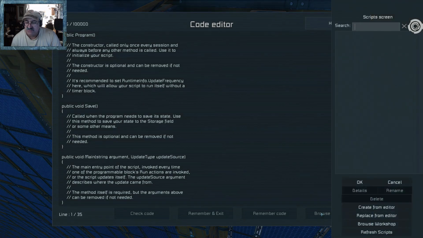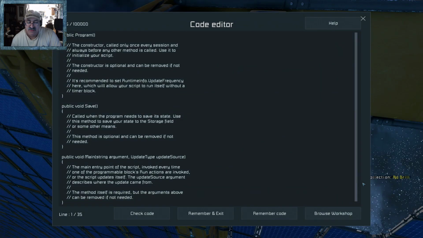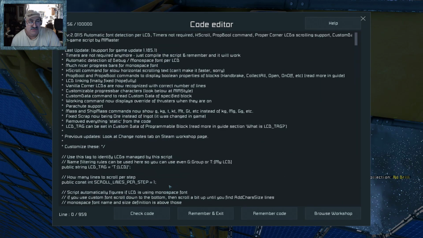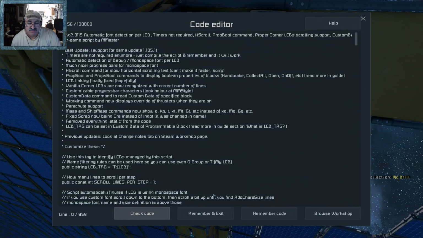Browse the workshop. So obviously if you're not connected, this is not going to work. And then it will take a few seconds for the various scripts that you have running, and we go to Automatic LCDs, click, and then OK. And once you see it loaded in, then you do a check code, and hopefully you'll get a compilation successful, and then remember and exit.